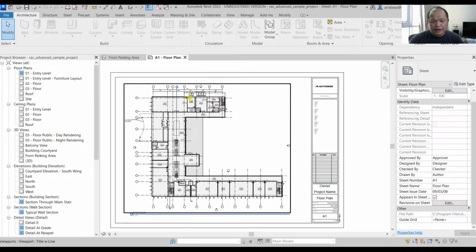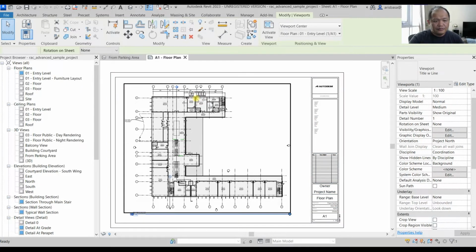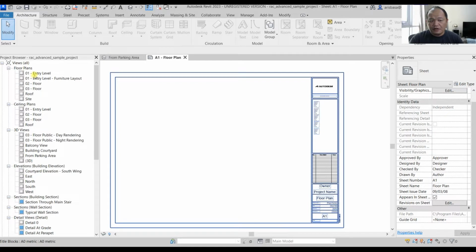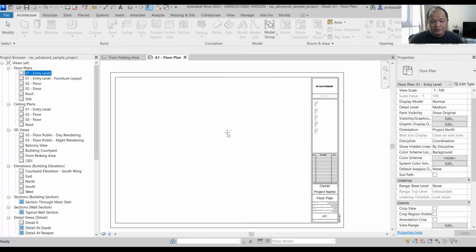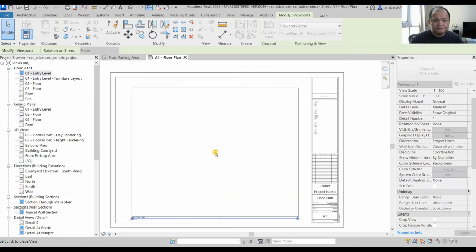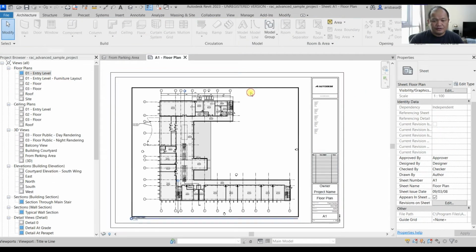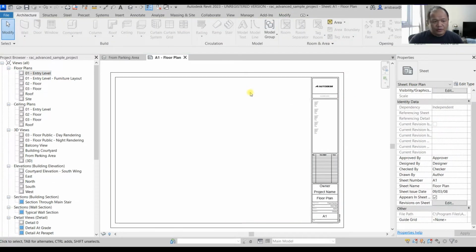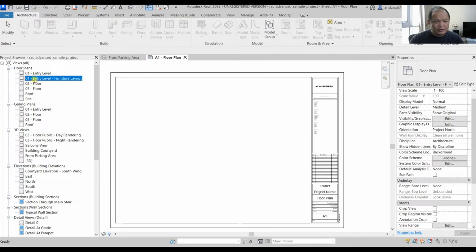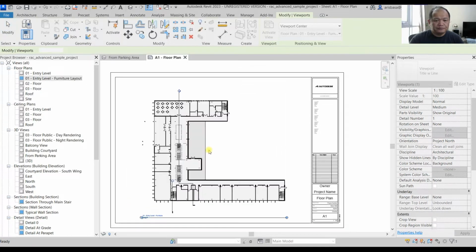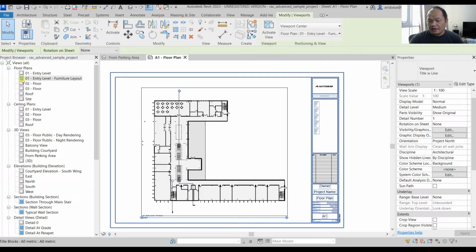You can see here, if I delete that view, this becomes white. The blue highlight is removed. If I bring it back here, just drag it and drop it, it becomes highlighted again. So that is one of the features of Revit 2023. If I bring in another floor plan, obviously that's highlighted again.